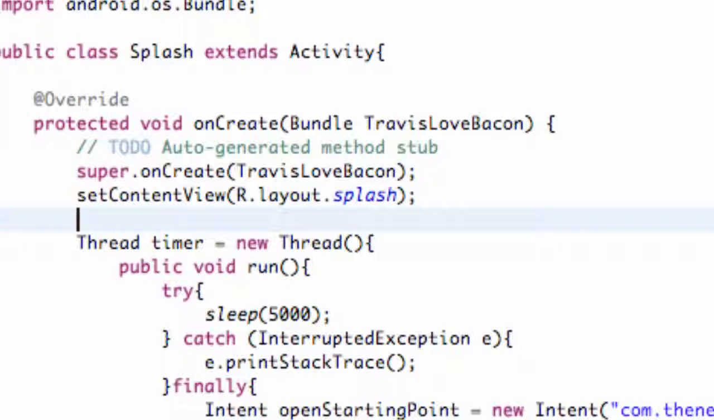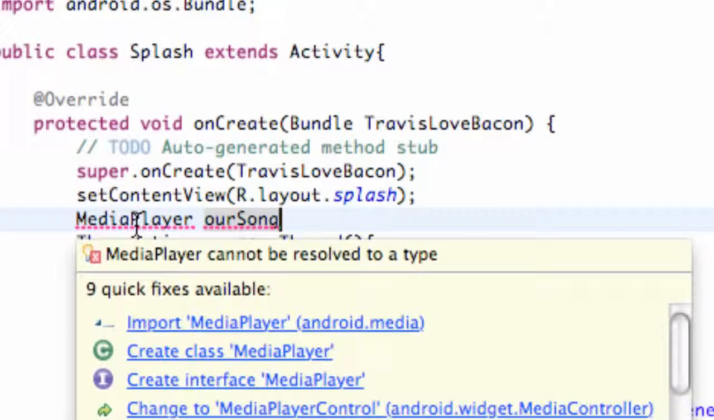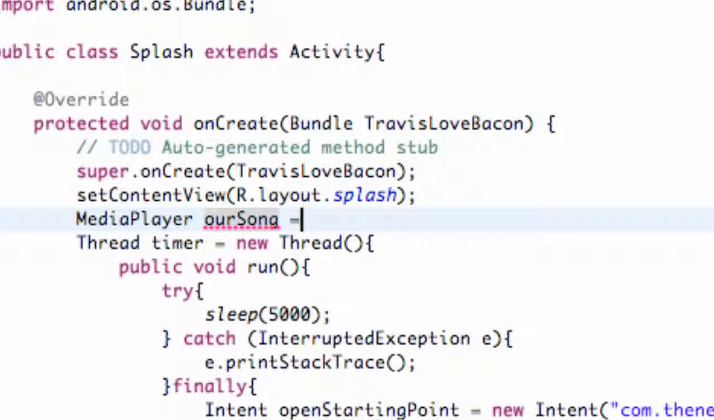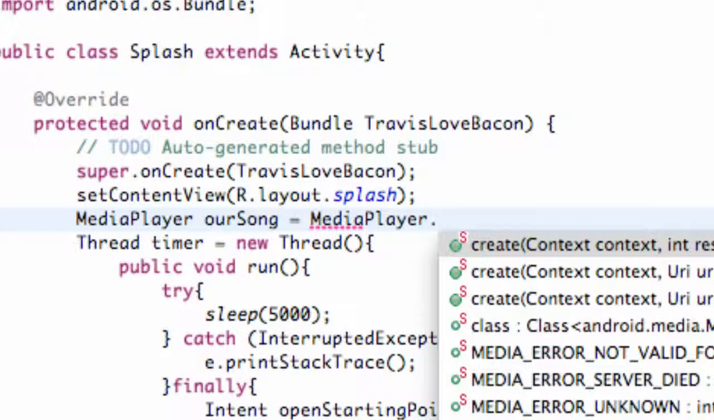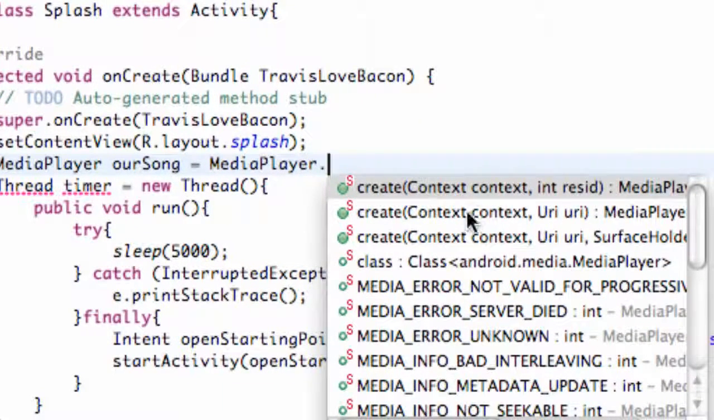It's pretty easy, like I said, and it's going to be a MediaPlayer object. So we're going to say MediaPlayer like this. That's the type, and we're going to call it our song. Again, we have to import the MediaPlayer class as always so we can use its methods. We're going to set this equal to a method from the MediaPlayer class called create. So we're going to say MediaPlayer, referring to the MediaPlayer class, and hit dot, and we have this create method. As you can see there, it takes a context within its parameters, and it takes an int, or a resource ID. Also, you can stream stuff from the internet using a URI.